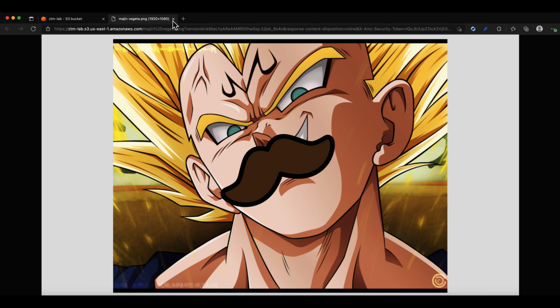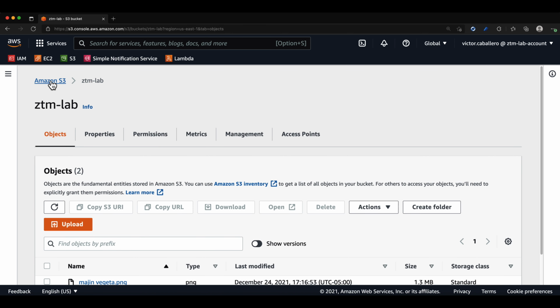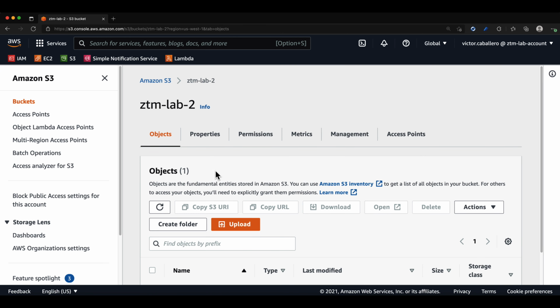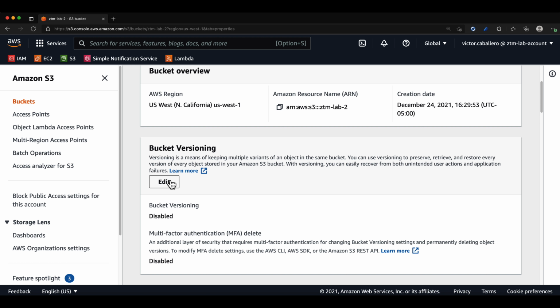Now that I showed you how versioning looks like, let's go back to our S3 console and enable versioning on our destination bucket. We will select the ZTM-lab-2 bucket, which will be our destination bucket. We will click on the Properties tab and let's click on the Edit button.